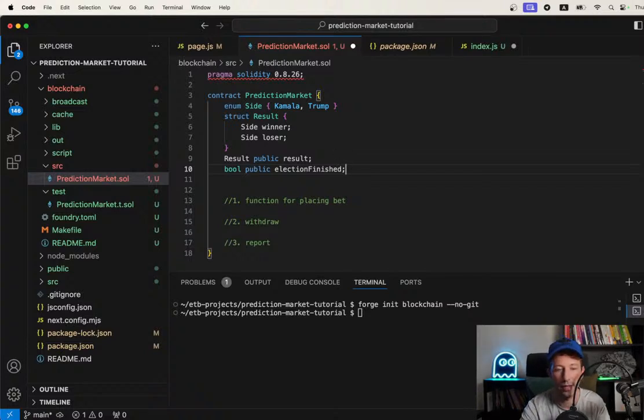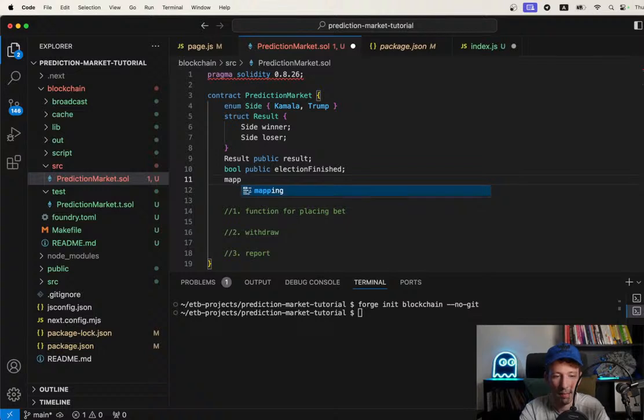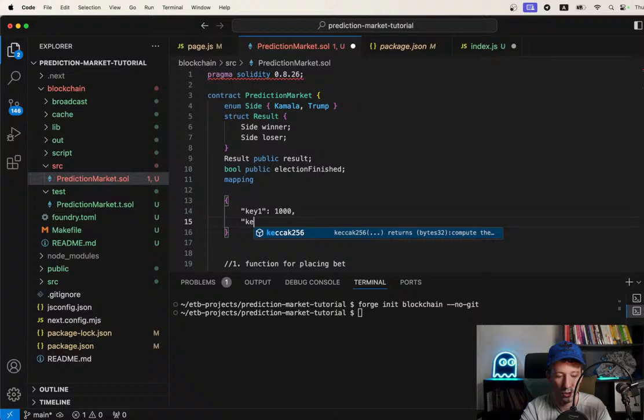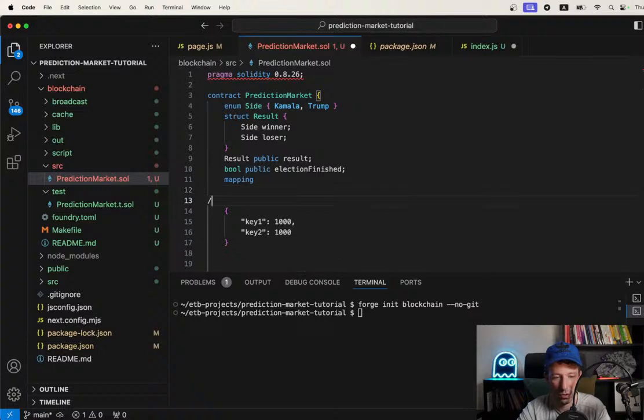So after that, we're gonna have what's called a mapping. So a mapping is like a key value store. Okay, so in JavaScript, for example, you can define a key value store like this, with, for example, a string as a key, like key 1, and after you can have a number, key 2, etc. So this is what you would do in JavaScript. And in Solidity, we can do something similar, but with a mapping. But we need to define the type of the keys and the values.